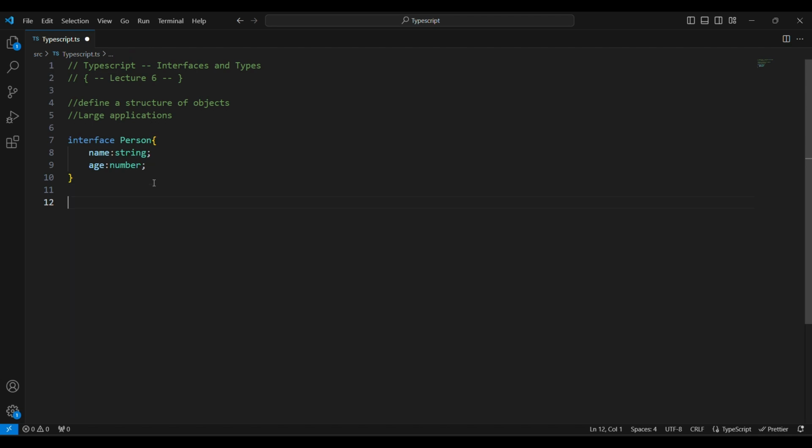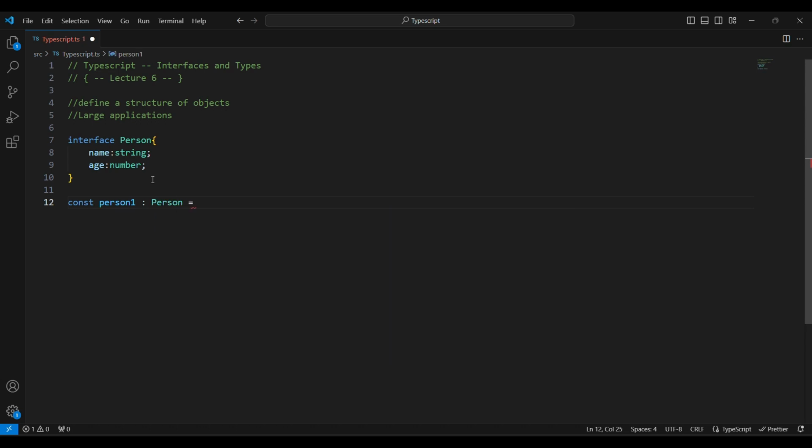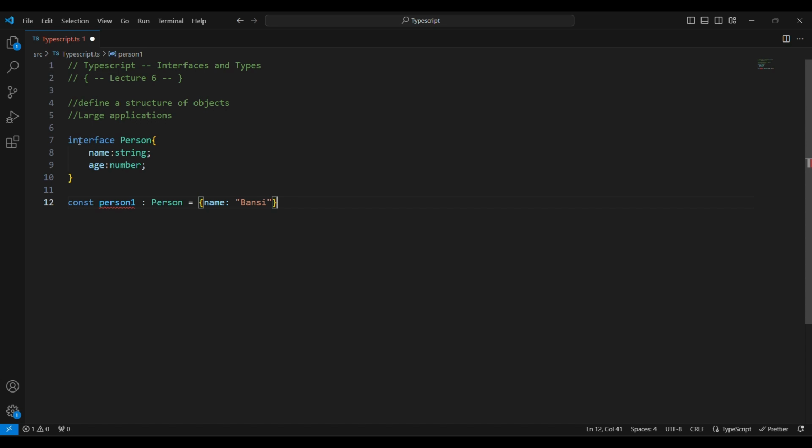Whenever we use this, let's say I have one variable and I am using this interface over here. This is the Person interface that we have created. Now what we are going to do is pass the name over here. So we have passed the name as Bansi. Now, why is this giving an error? That age is missing. If I have defined two properties in my interface, I can't just pass one of them. It will result in an error stating that one of them is missing. So this is an invalid syntax.